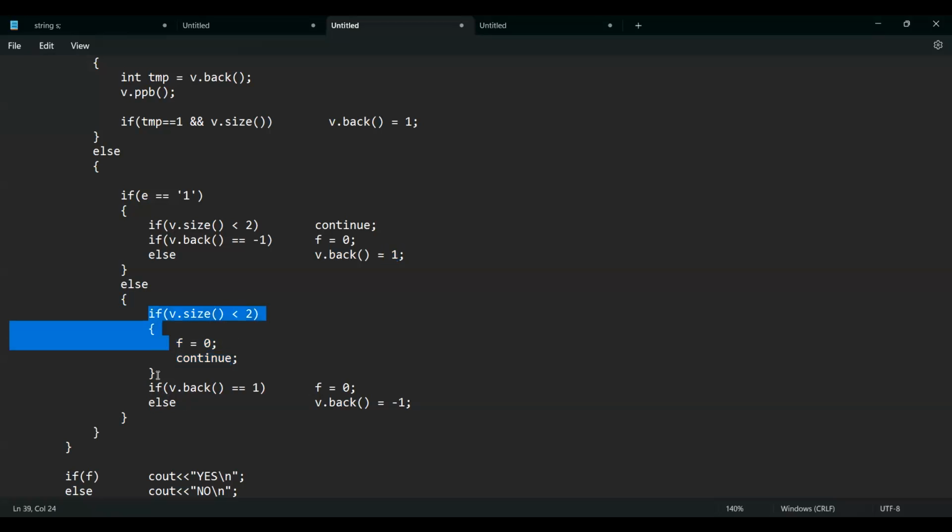Otherwise, if this is not true, I'll check if v dot back is 1. V dot back is 1 if my array is sorted. So if it is sorted, and this is the case when e is 0, then in that case also f will become 0. Otherwise, I'll make my last element in my vector v as -1. Finally, if f is 1, I'll print yes, otherwise I'll print no.